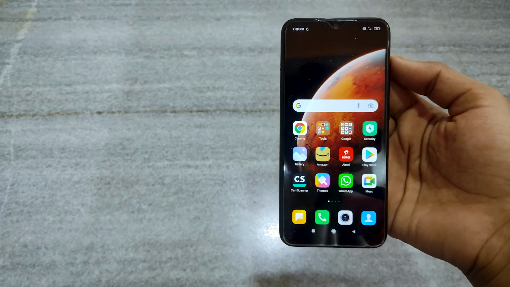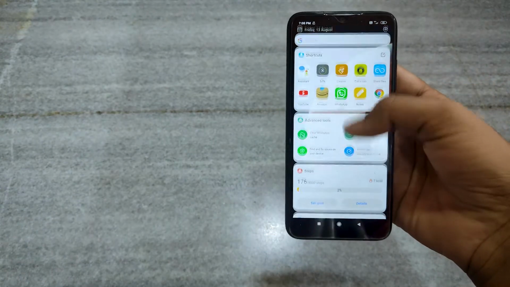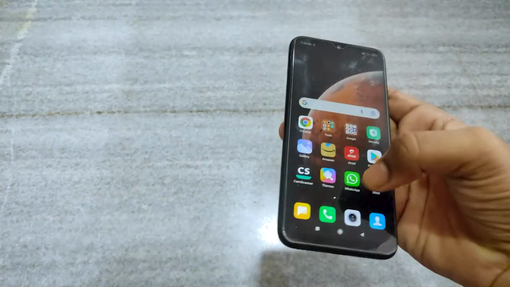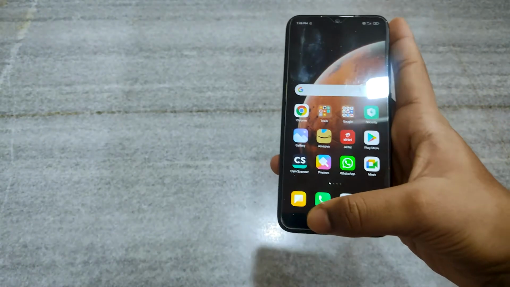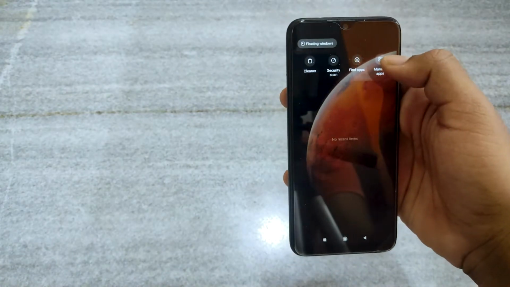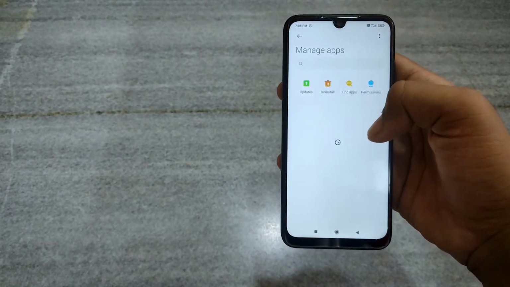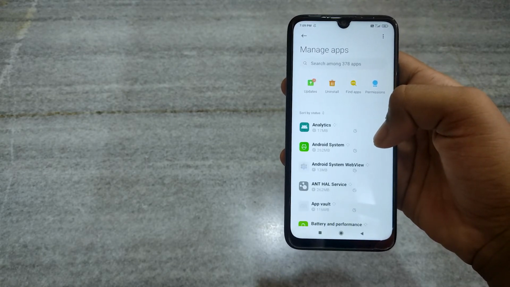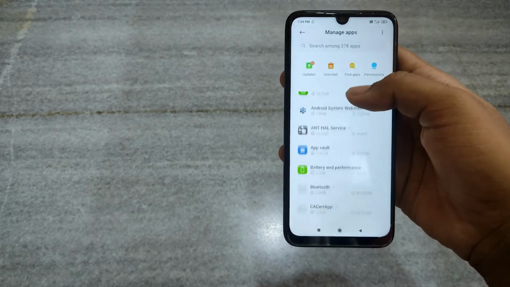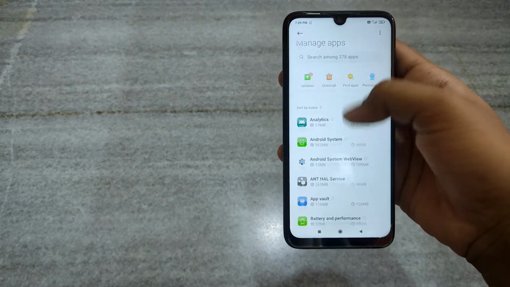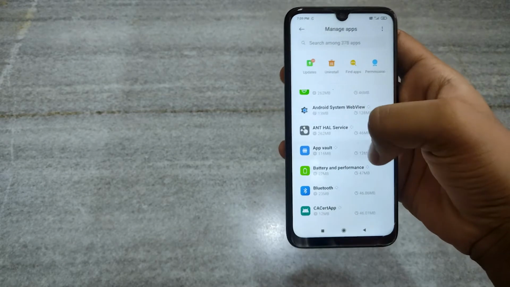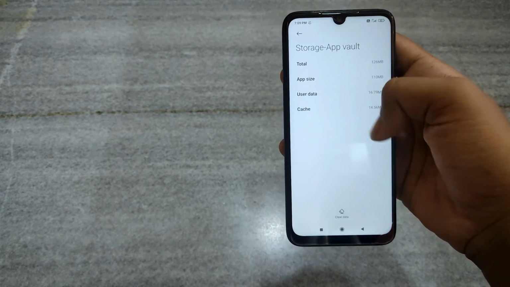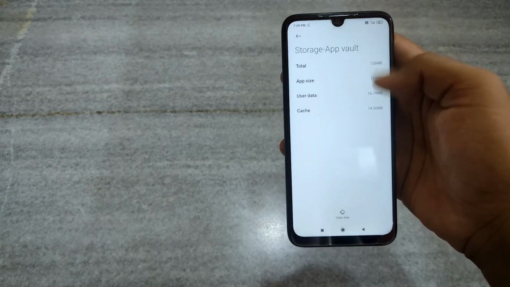So for stopping or disabling step count in any MI phone, what you have to do is click on the recent button and then click on manage apps. You have to wait. You will find an app called App Vault. So you have to now click here and you can see the storage part of App Vault here.